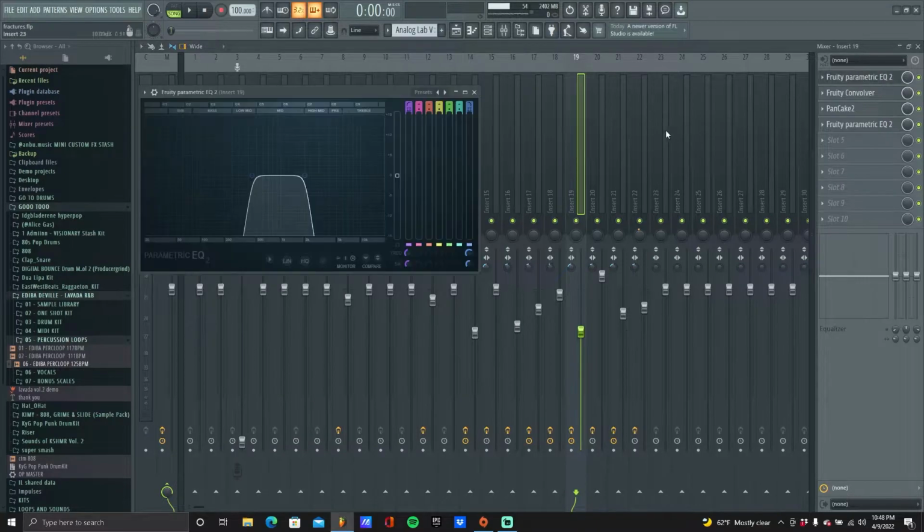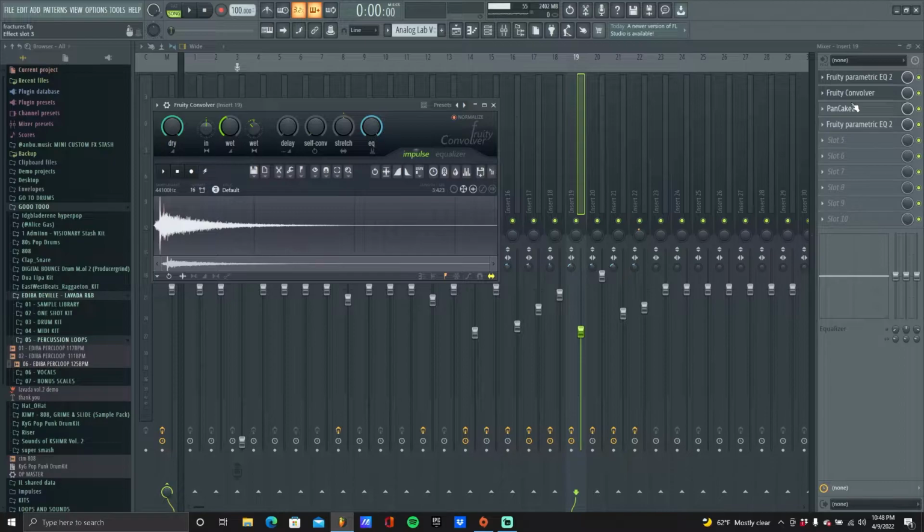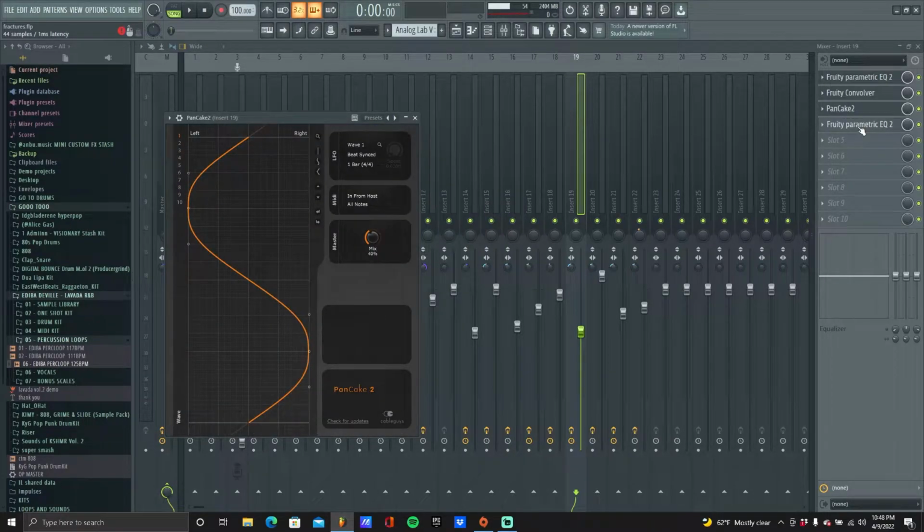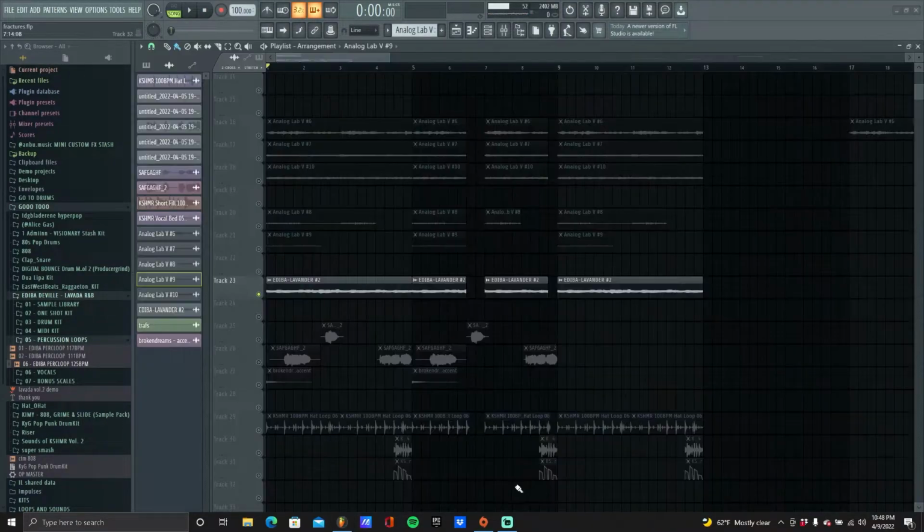For both textures and accents, I used pretty much the same effect rack. Just some strong EQ, some reverb, and some pancake to move it out of the center. Also another EQ to clean up some frequencies. Last, we have a bass.